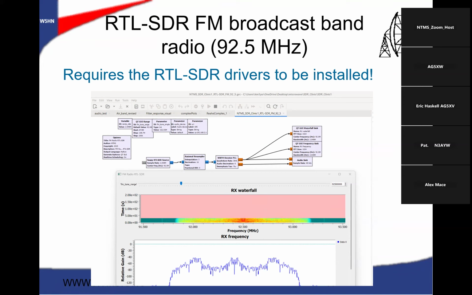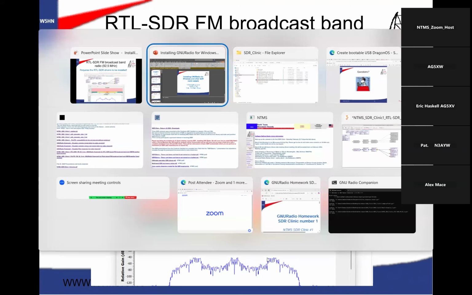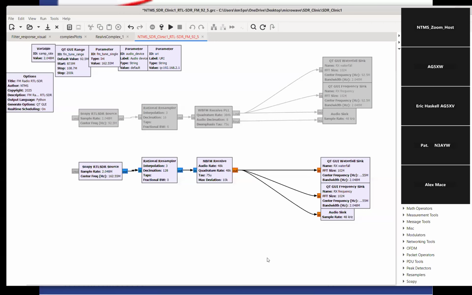So let me see if I can get these to go so that you can experience these things. So here we are. This is actually GNU Radio I'm displaying on the screen. I'm going to start the flow and it will run the bottom flow graph.